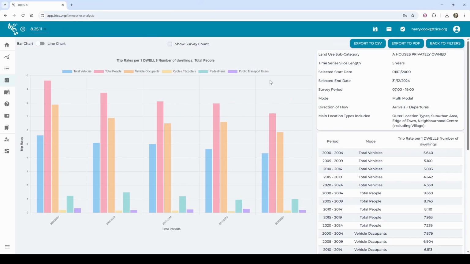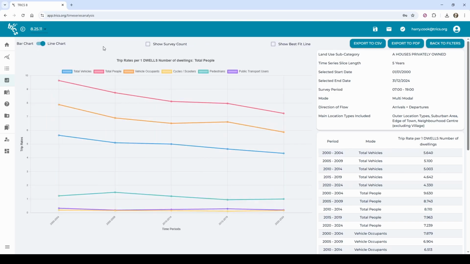The time series analysis module is simple, fast, and fully integrated. It removes the need for manual spreadsheets, ensures that all outputs are versioned and auditable, and supports the professional standards set out in the TRICS Good Practice Guide. It also provides the historic evidence base needed for Decide and Provide, helping practitioners to understand past travel behaviour and to plan confidently for the future.